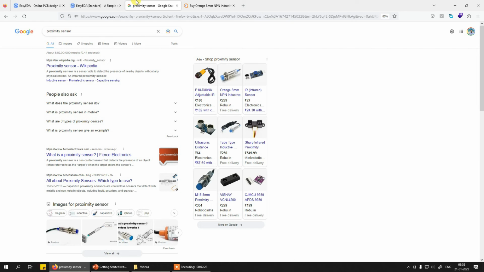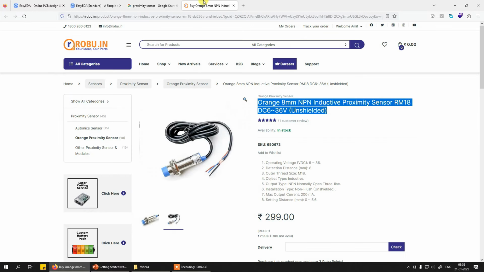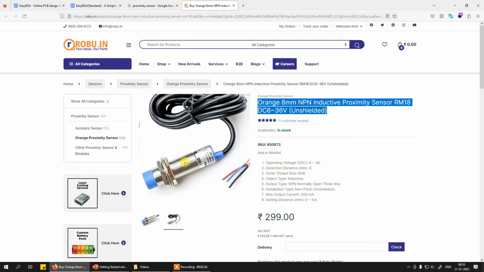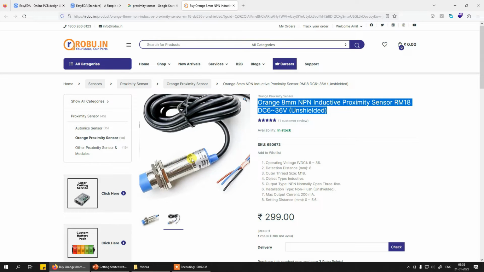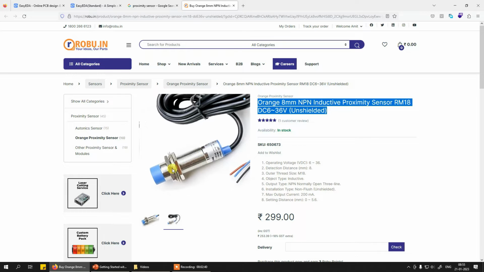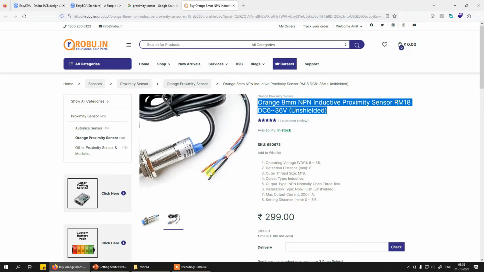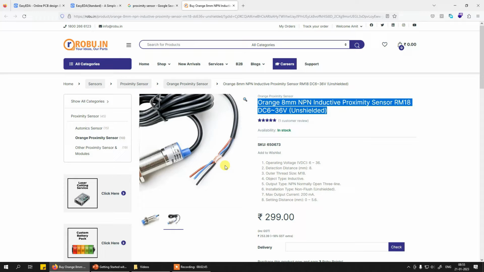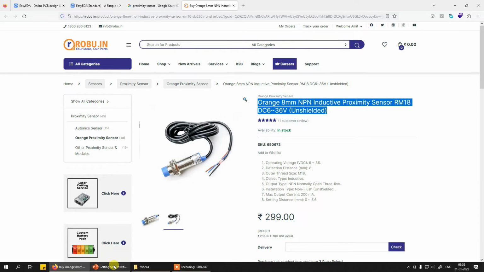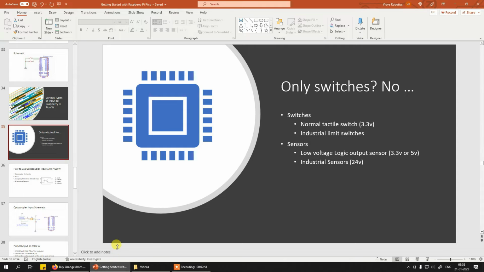Even if you have a sensor which you are connecting to 5 volt or which gives 5 volt output, then also you should connect it with caution, with care, with additional circuit. For this video, let's try to understand how to interface an industrial proximity sensor or any industrial 24 volt sensor to Raspberry Pi Pico. And this applies to any other microcontroller as well.